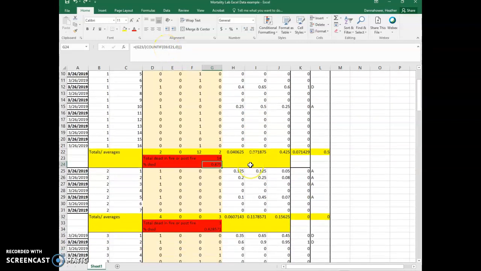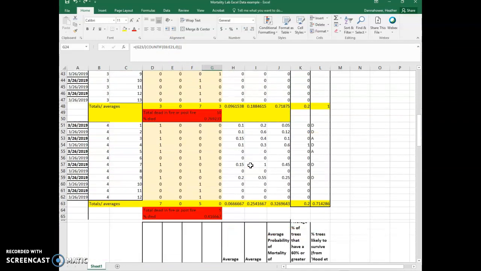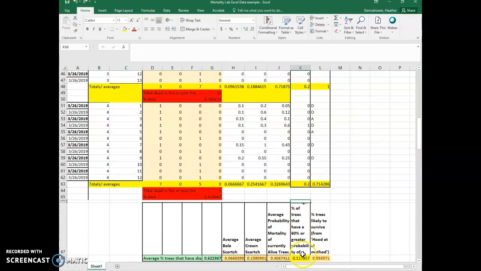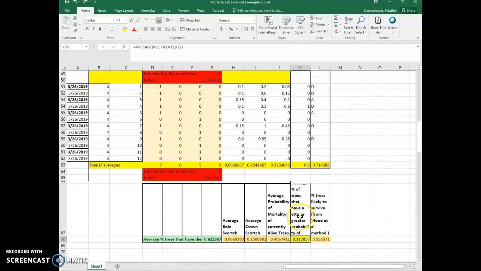So I did that for each individual transect, and then down here at the bottom I provided some kind of summaries, and so average of those 4 transects averages, and then average of these 4 for average percent trees have a 60% chance or greater of dying. So this is just the summary information from the different transects. If you have any troubles with this, just reach out and ask.